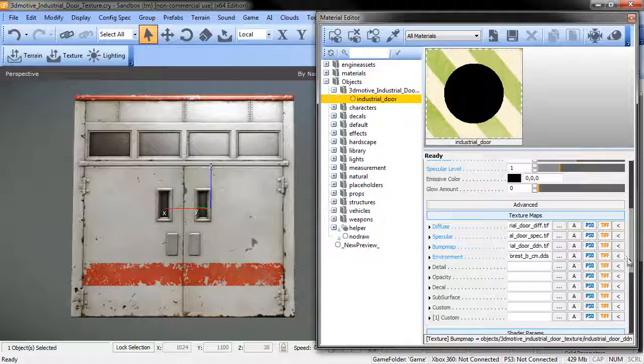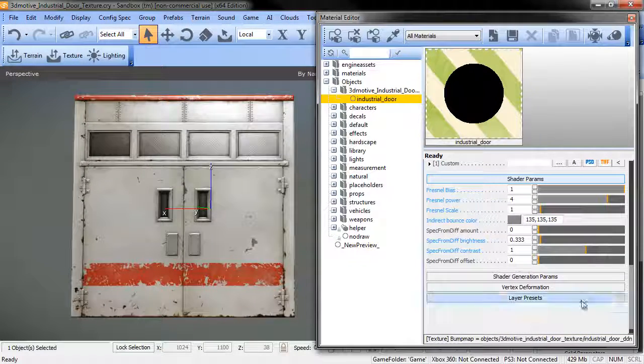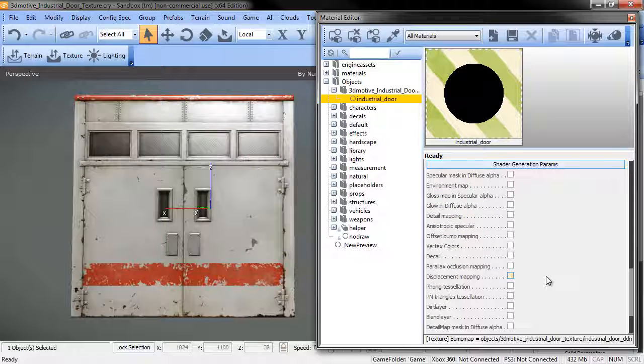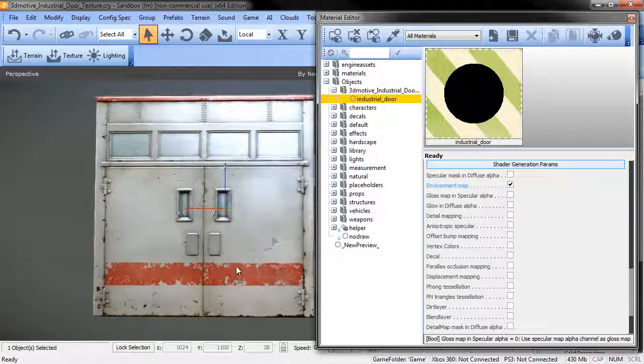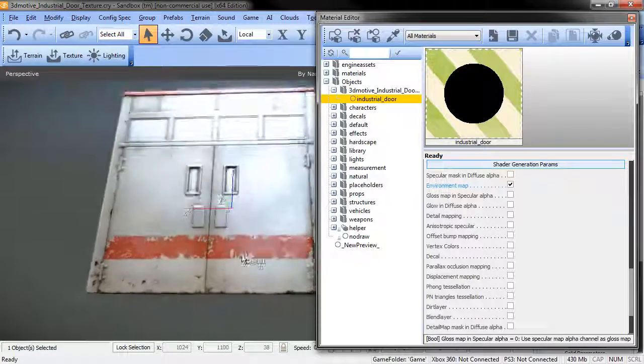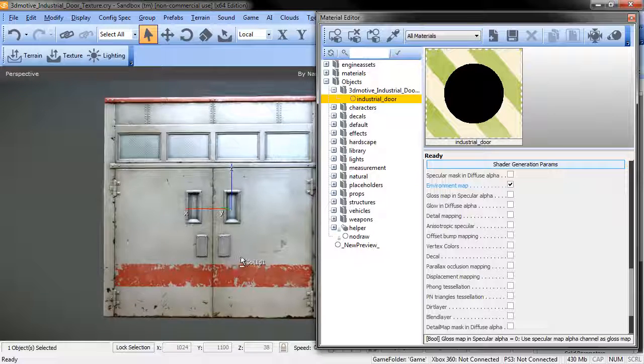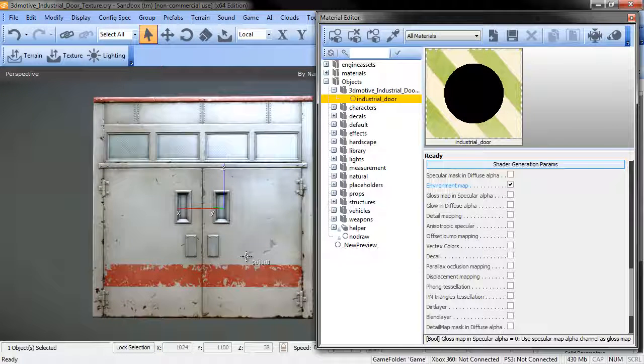So we have to enable the cube map. So I'll go to this Shader Generation Params section and I'll open it. And here we've got a bunch of different options that you can enable for this material, but we'll ignore most of them. I'll use the environment map. And now as you can see, this environment map gives a bit of color to our specular highlights. And that alone makes the result a bit more realistic.